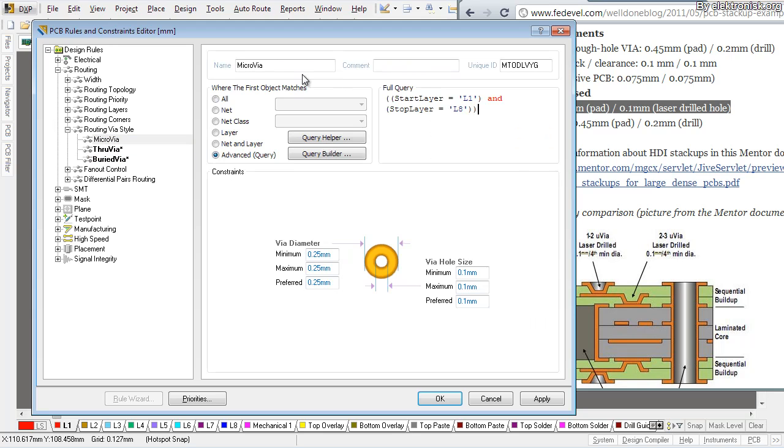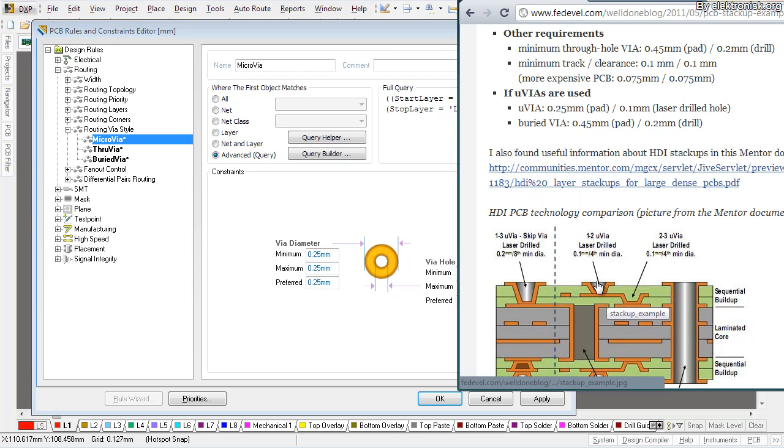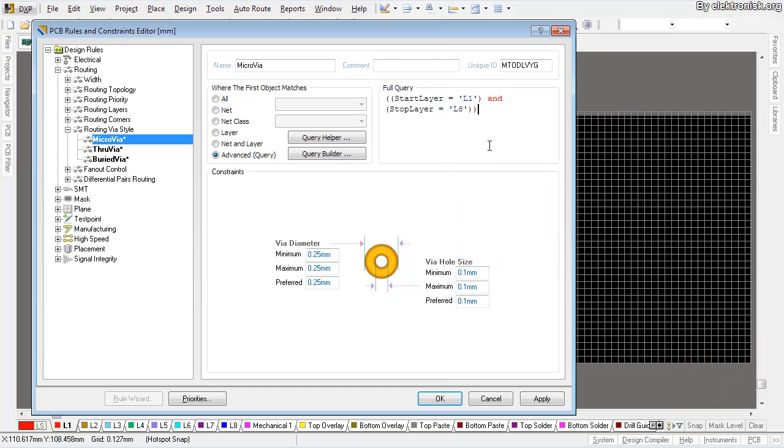Now the difference here is that the microvia have 4 different possibilities. You have 1 to 2, 2 to 3, 6 to 7, and 7 to 8. And you have to specify all of these. So a microvia can be from layer 1 to layer 2, or it can be from layer 2 to 3, or layer 6 to 7, or the last type from layer 7 to 8.